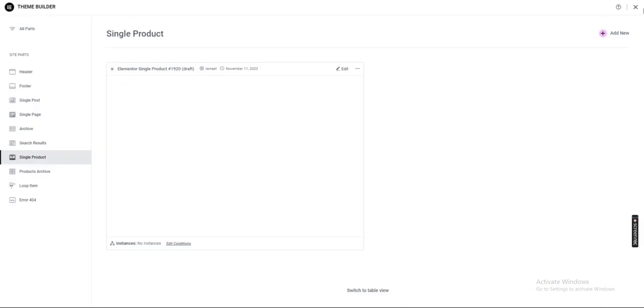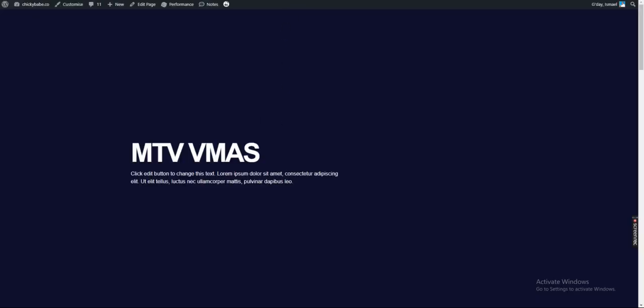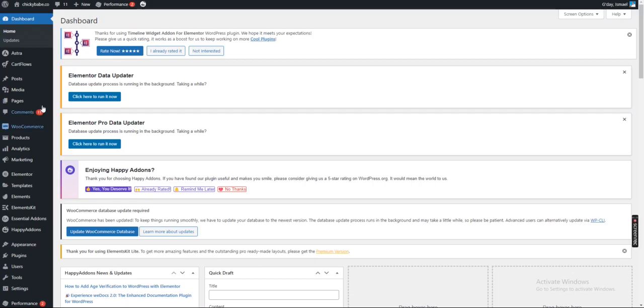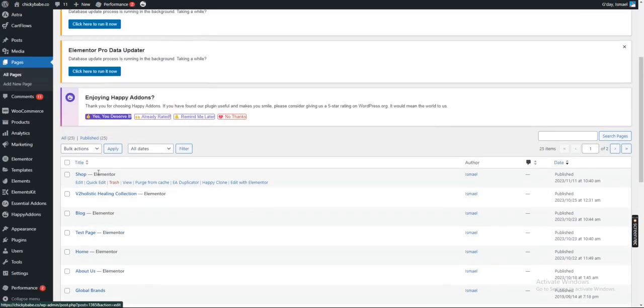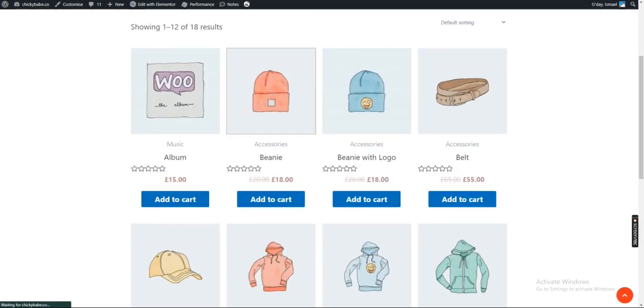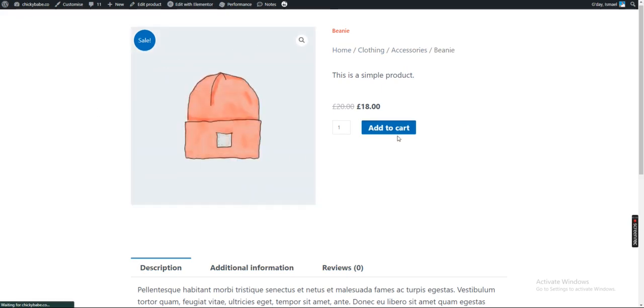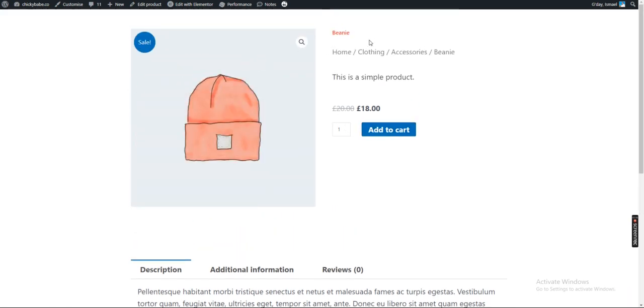So once somebody is in your shop like this, sorry, it is not yet connected. Already set it. So once somebody is in your shop page like this, and clicks on any of these products like this one, they will be taken to a single product page like this one. Please make sure that you design this according to the way you feel like.